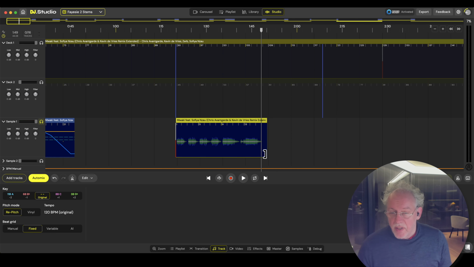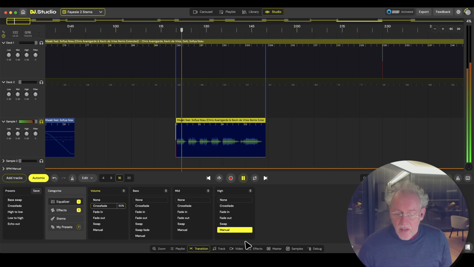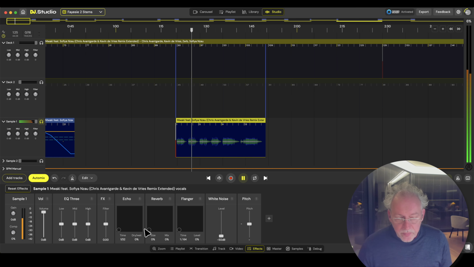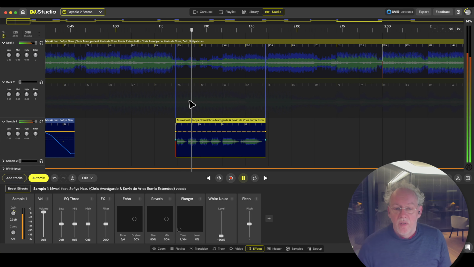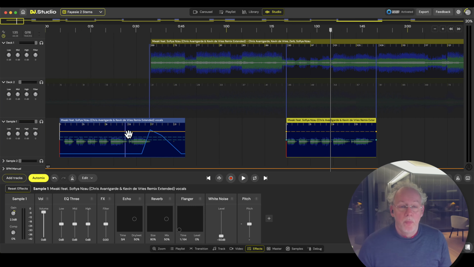So this is the part that I copied, but it sounds too dry. So what I do, I go to the effects. I'll put some reverb in there. And I'll put some echo in there. And if you want, you can bring up the gain a little bit. How cool is this? So now it sounds completely different. So this is how I created this vocal part and have a beautiful introduction, and then boom, jump into the music.